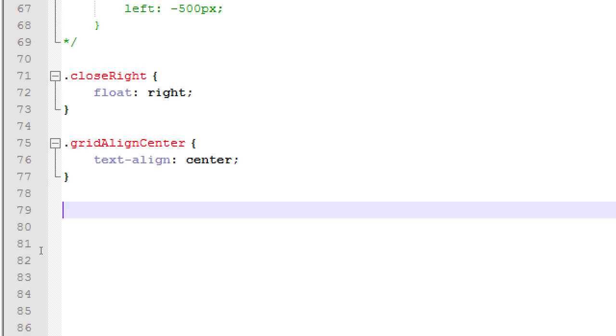I've already got two rules here, close right and grid align center. And it's only been 2 days, but I've already forgotten what these do. Anyone remember? Close right, what? That was the corner of the button that was in the side panel. Exactly. That was to get that little close button to the right side of the panels.